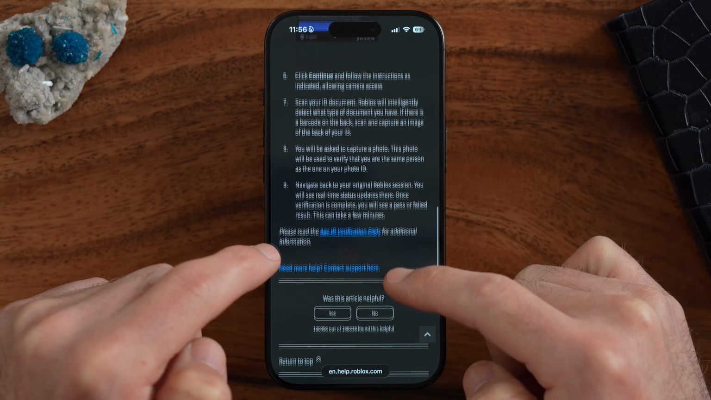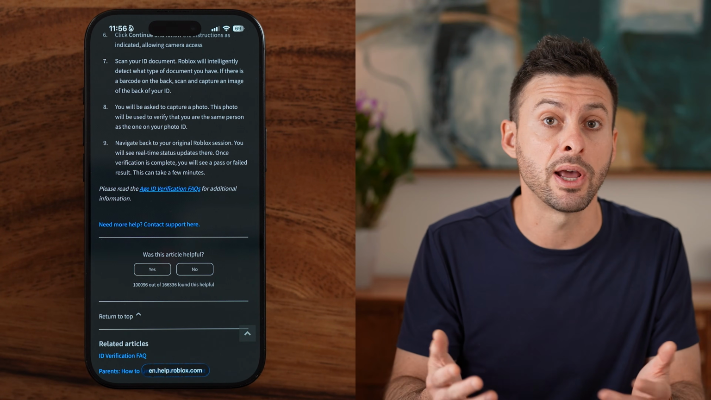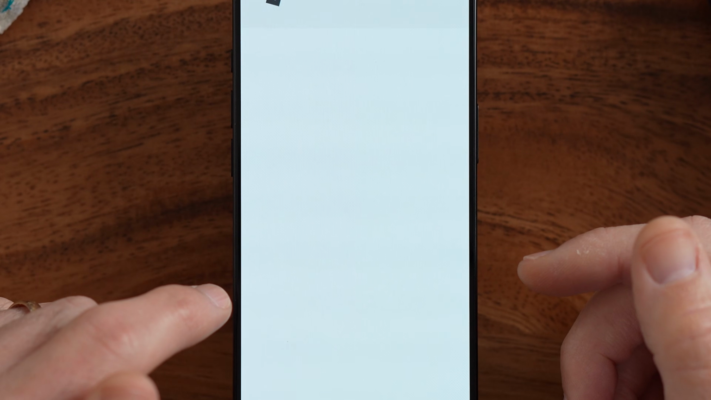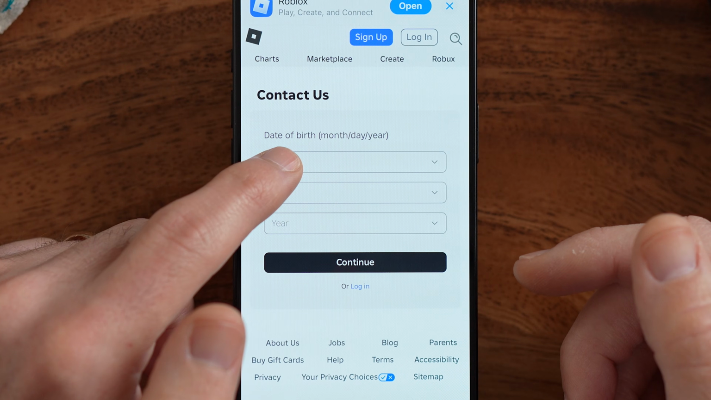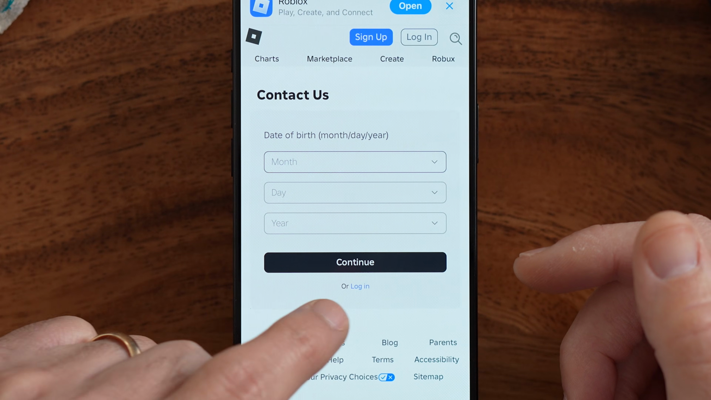But if either of these don't show up or don't work, you can just contact support and they'll be able to help you verify your age. So just hit need more help, contact support here. And now all you're going to do is enter in your birthday, your true birthday here, or just log in and then go through the process of filling out the form so that they'll get back to you and help you verify your age in your account.